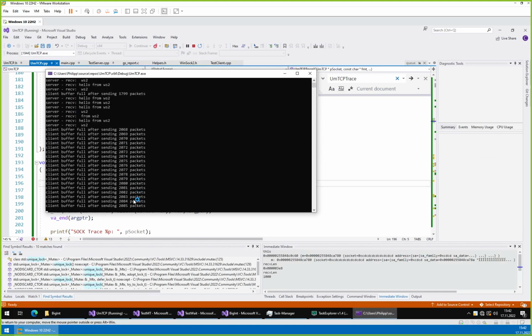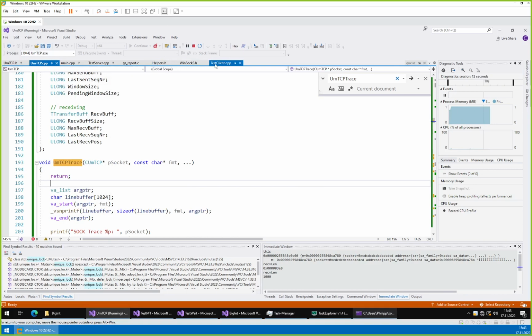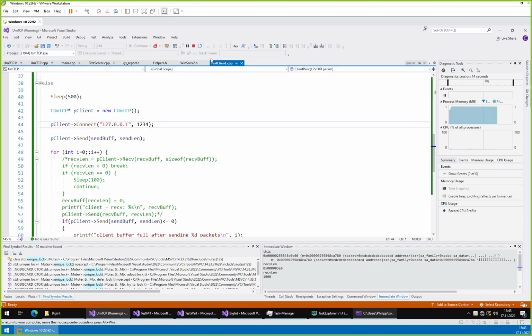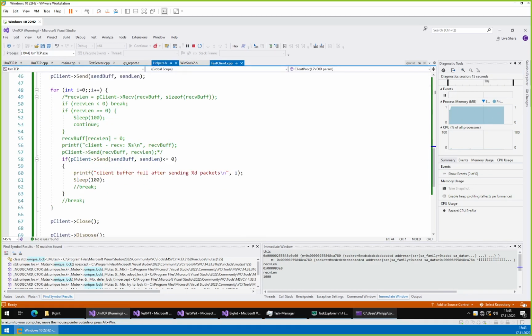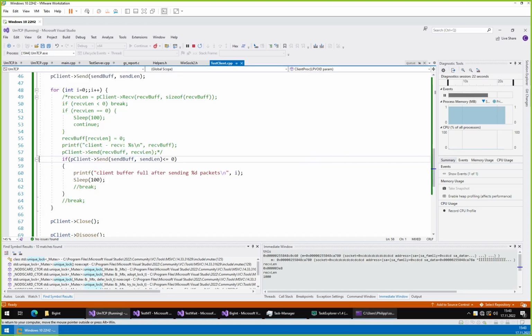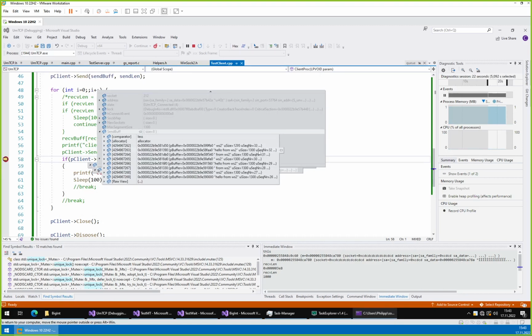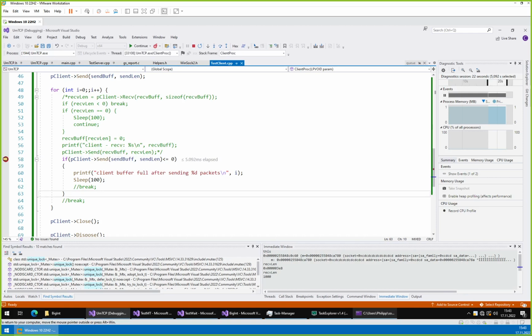But now it is blocked. It doesn't seem to be doing anything. Test client. The test client is trying to send something all the time, but it is not succeeding in doing so. And the send buffer is full. We have 8 packages in it. This is what we expect.